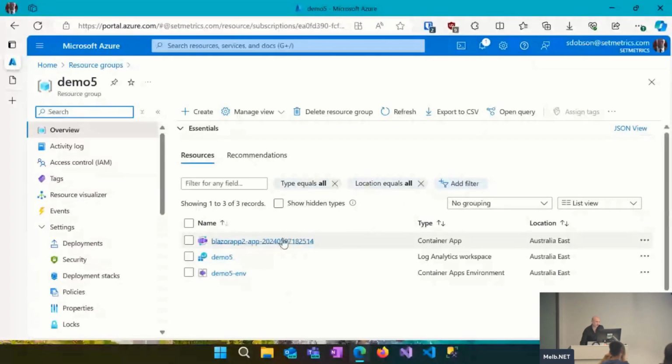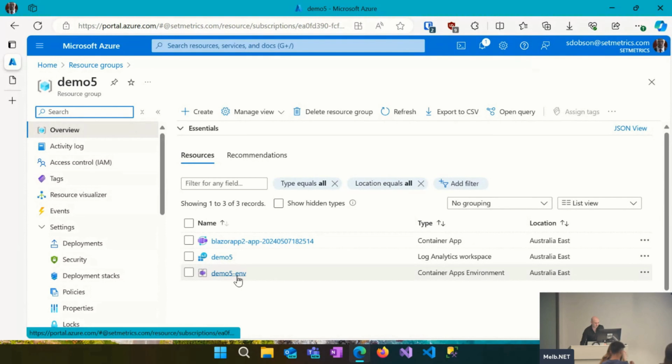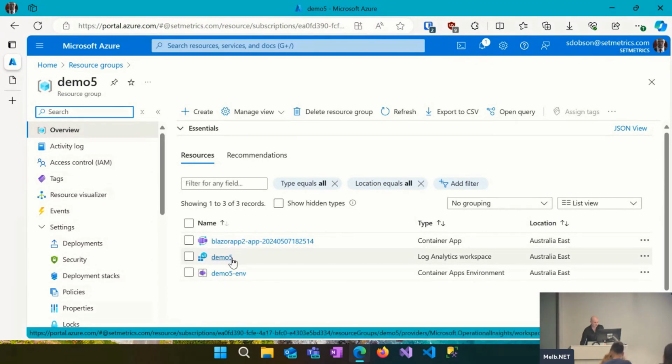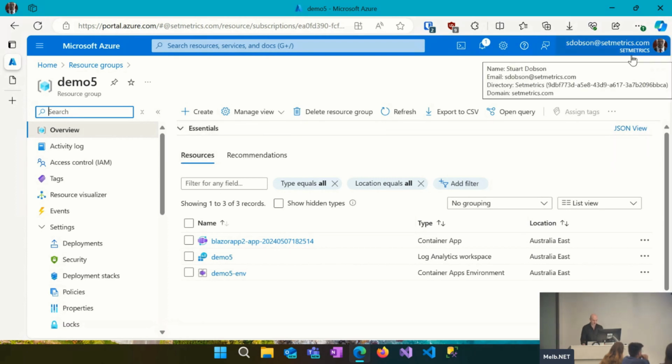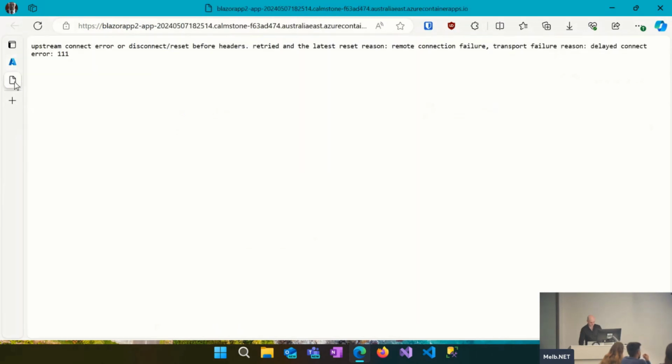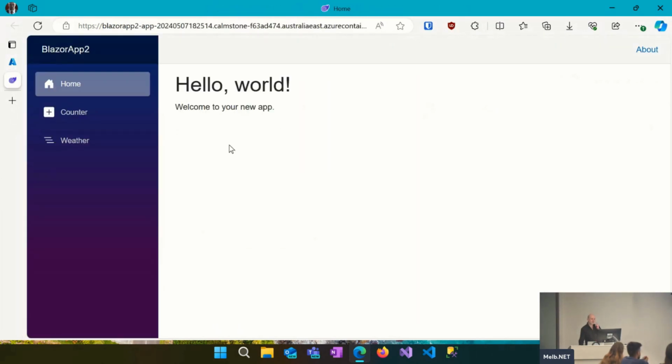So this was it, demo 5 Blazor app. We have in here the Azure Container Apps environment and the container app and log analytics workspace, and they should be. I think it must be obviously using the other container app registry. Okay. See if it comes good. Yeah, there you go. It does come good. Hooray.